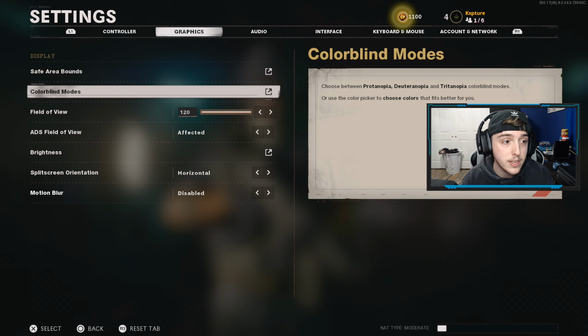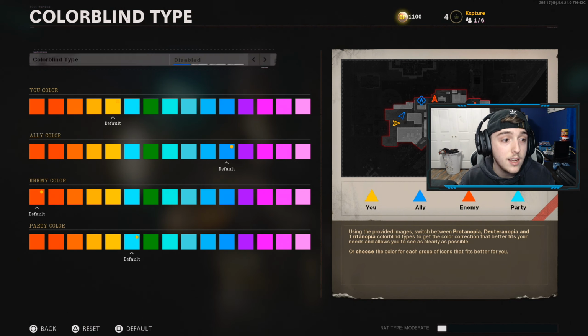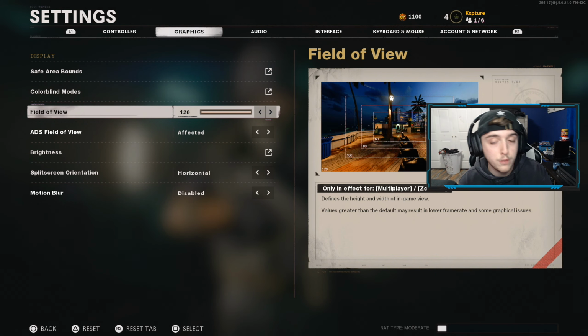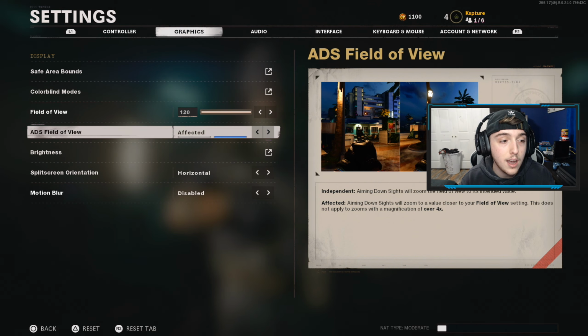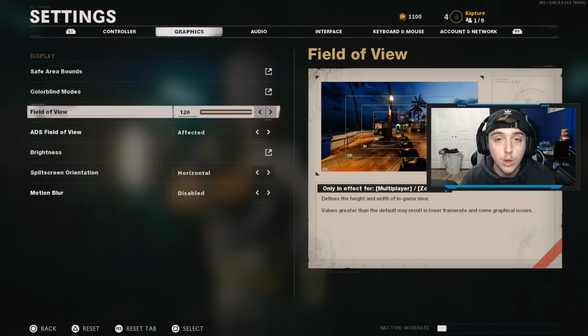Now, moving on to graphics, safe area bounds, colorblind modes. I'm not using a colorblind mode, but I may experiment and see what these look like. Field of view, I'm going to run on 120, and you can lower it if you want to.